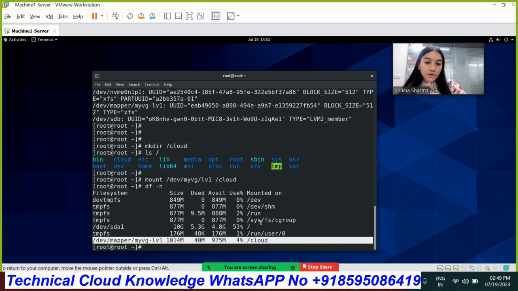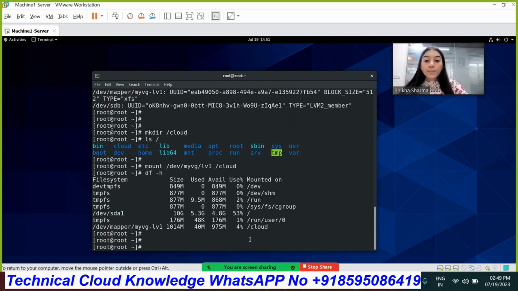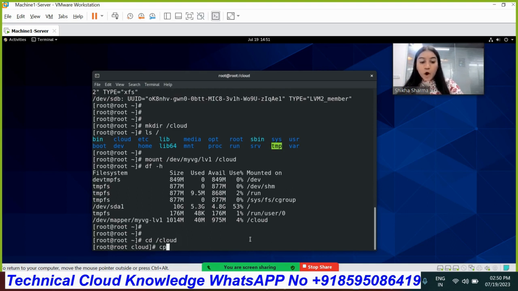Okay, your LV1 is mounted on the cloud directory. Afterwards, we need to add some data under the cloud directory. So let's come under the cloud directory and copy the whole data of the etc directory under this directory.